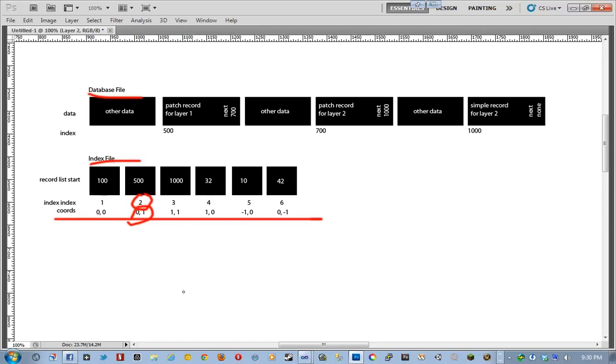Exactly. I was just wanting to say that in case somebody was making the mistake of looking at this and saying, well, it's just a sequential file anyways.